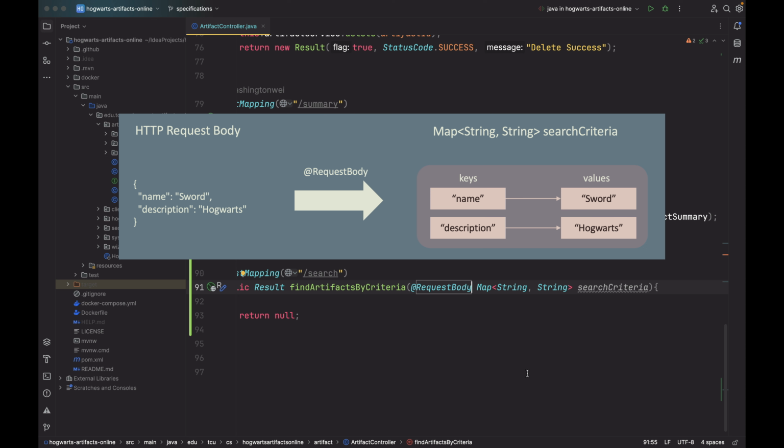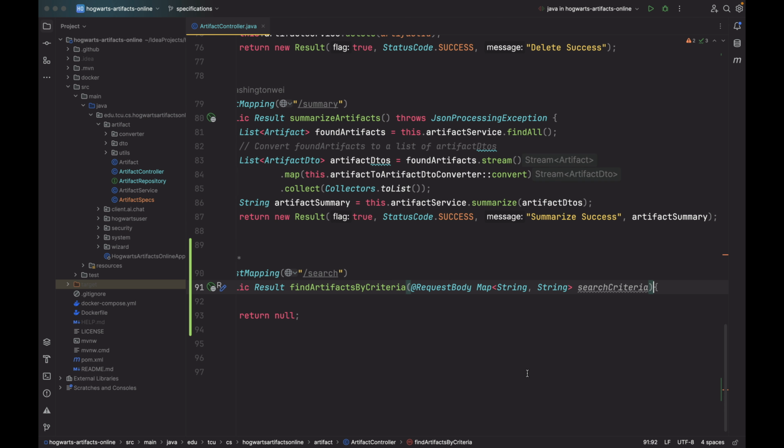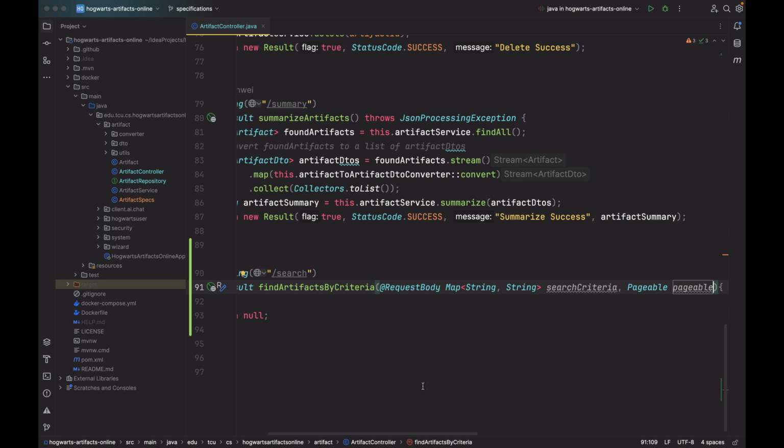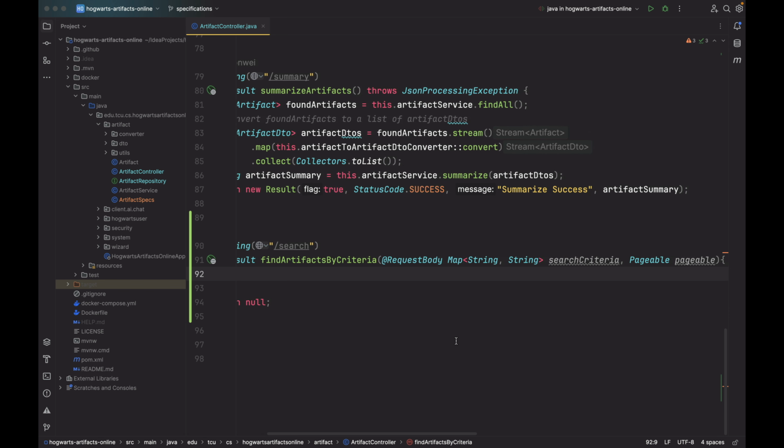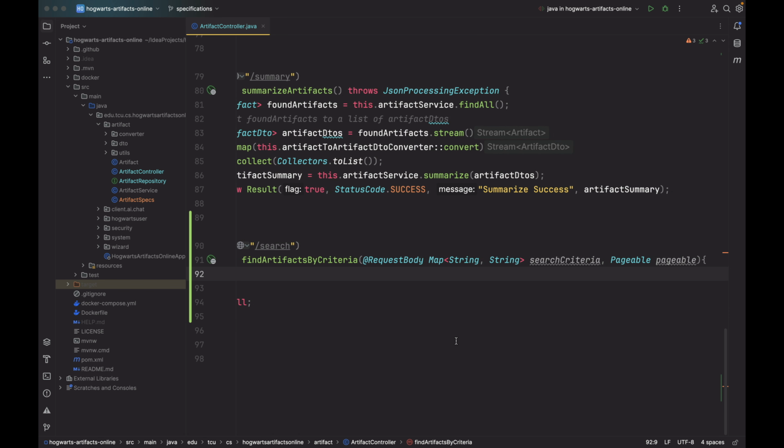This is done automatically by Spring Web MVC. We call this behavior data binding. It binds the HTTP request body to this search criteria map object in the controller method. How convenient. Let's also enable pagination. The pageable parameter is used for pagination and sorting.